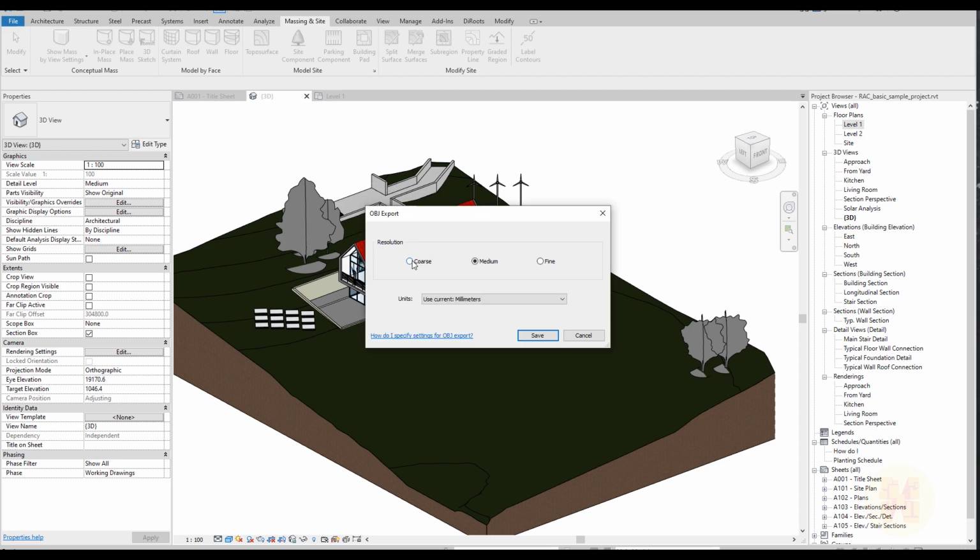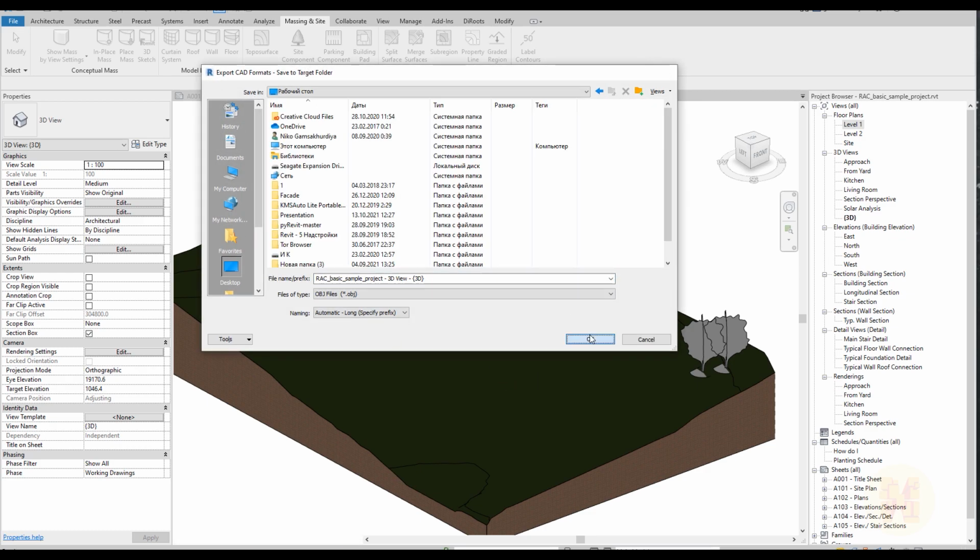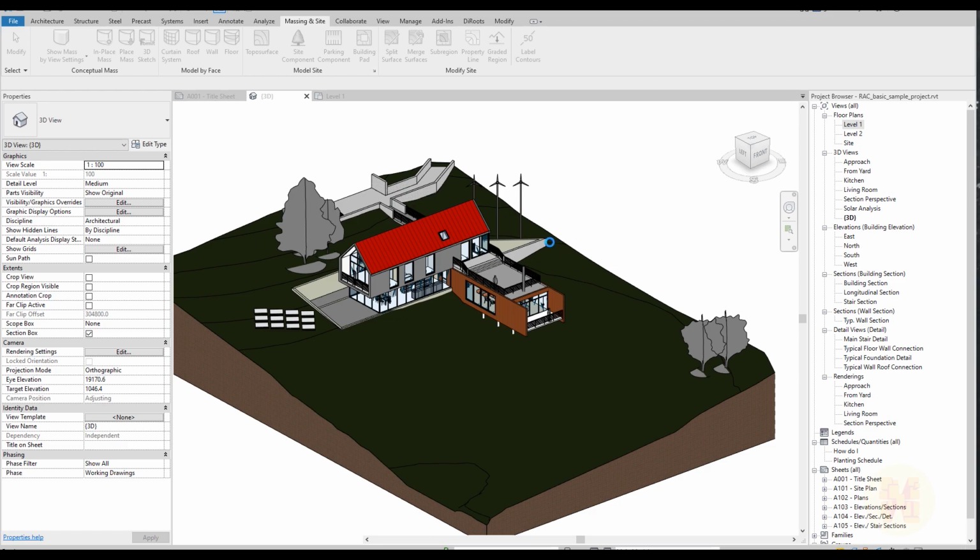If you go to the OBJ, you can see you can use the resolution, you have some units here, and you can export your geometry without any big problem. I will export my geometry, it will take a bit of time, and I will open Microsoft's standard viewer for the OBJ. It will take time, so I will skip it.